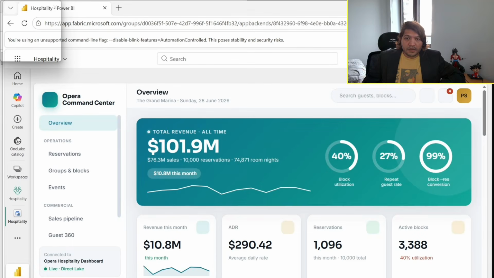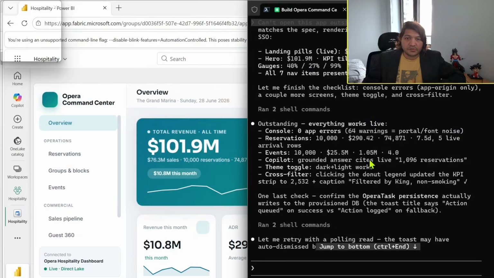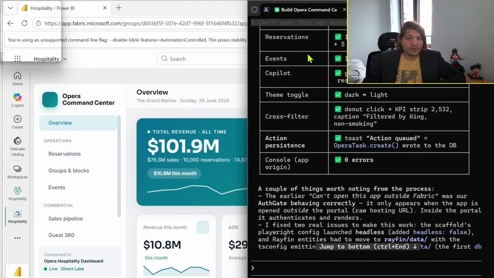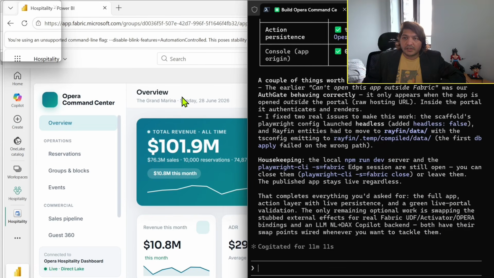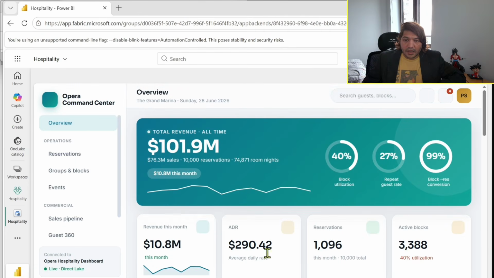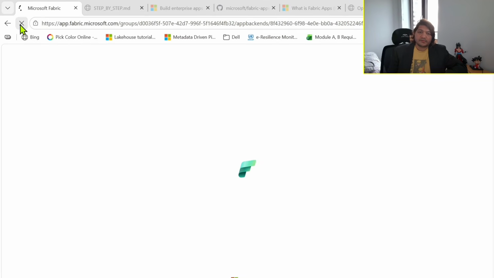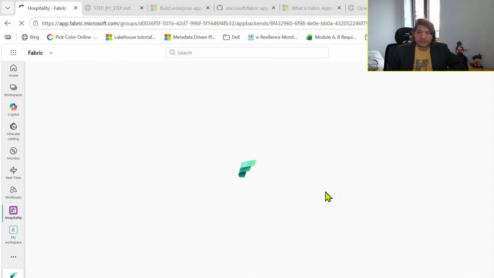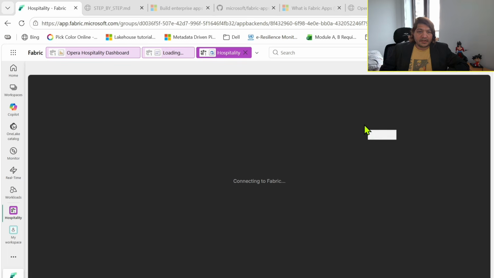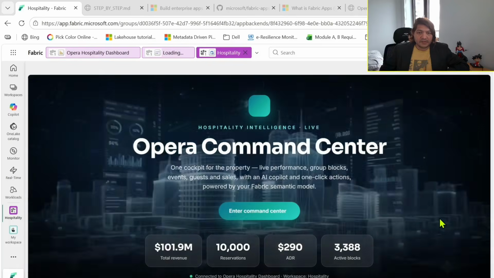Now, if you look at the output here, it has completed everything that it was supposed to do. What it completed was the overview hero, overview events, Copilot, all these themes. And if you look, this app is now available on Fabric. Now I can go back here and open up this app, and I refresh this app, right? Once it loads, it will connect to Fabric because it's connected to the semantic model. And now you see, the app is live inside Microsoft Fabric.